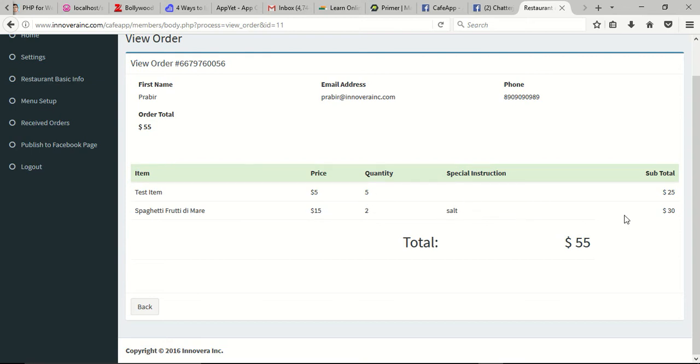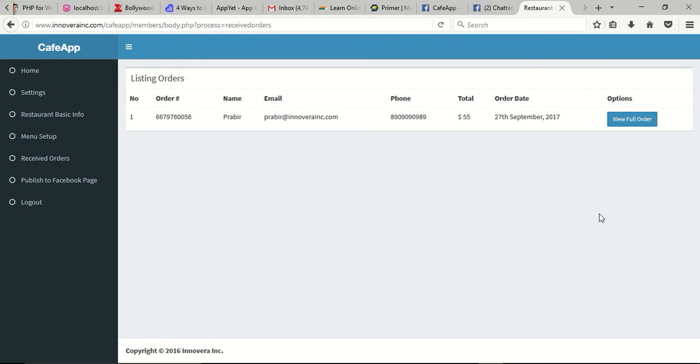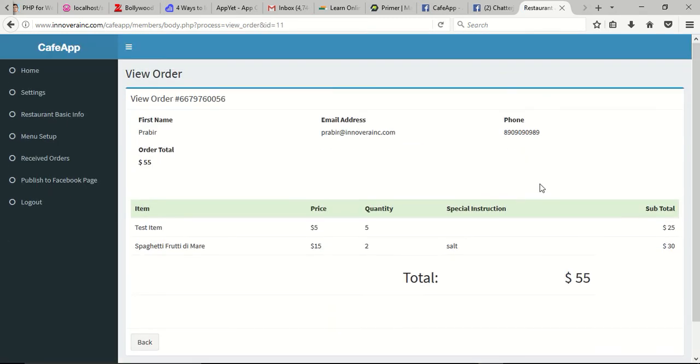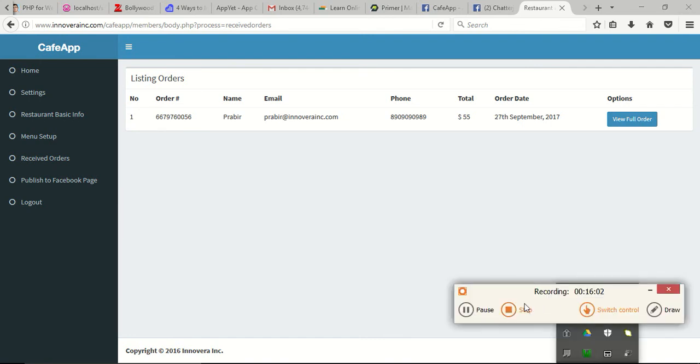Now if I want to check the items of what you have actually ordered, you have to click here, view full order. If I click here, you can see it showing the whole thing: first name, email address, phone number, order total. Here you can see it's showing item test item 5, quantity 5, spaghetti 15, quantity 2, and the special instruction I have given there, salt. So it came here, subtotal 25, subtotal 30, 15 into 2 is 30. Total is showing 55. So this is the order page.